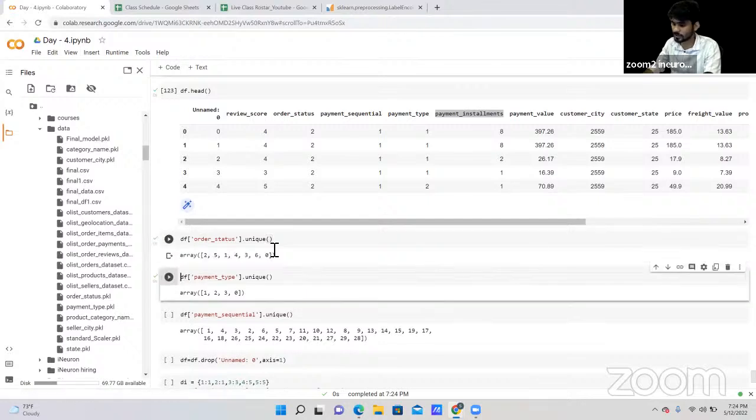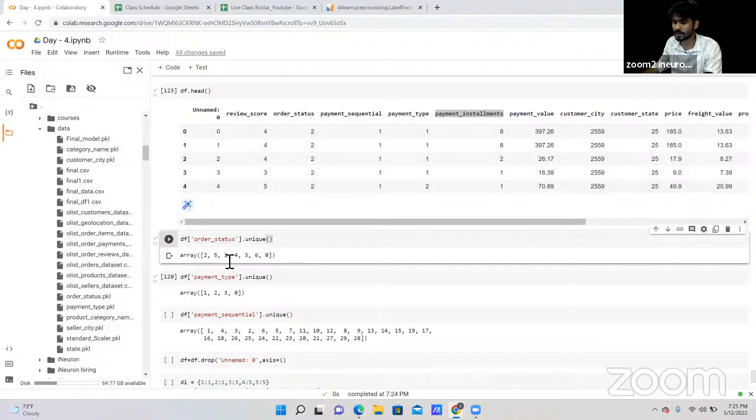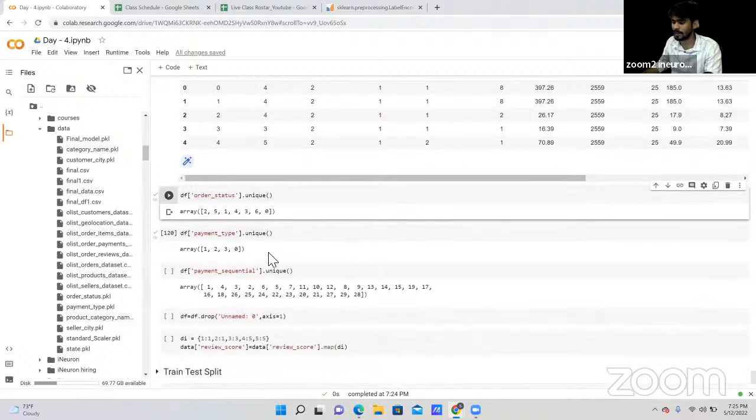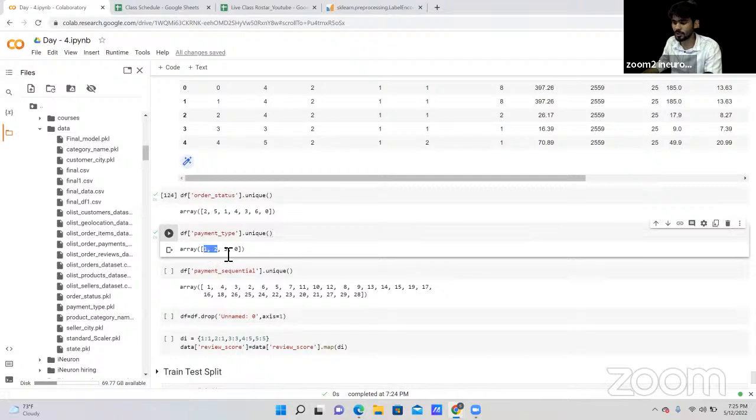After that, let me check the order status. As I already explained, label encoding means it converts the data into numeric form, where you can assign data like 0, 1, 2, 3, 4, 5 in this format. Like if we have high school, and if I want to apply label encoding, I can assign high school as 0, BTech degree as 1, MTech degree as 2, PhD degree as 3. Right. So here you can see the order status. Whenever we check the unique values, it's already changed into numeric data. Again, for the payment type, unique values 0, 1, 2, 3.